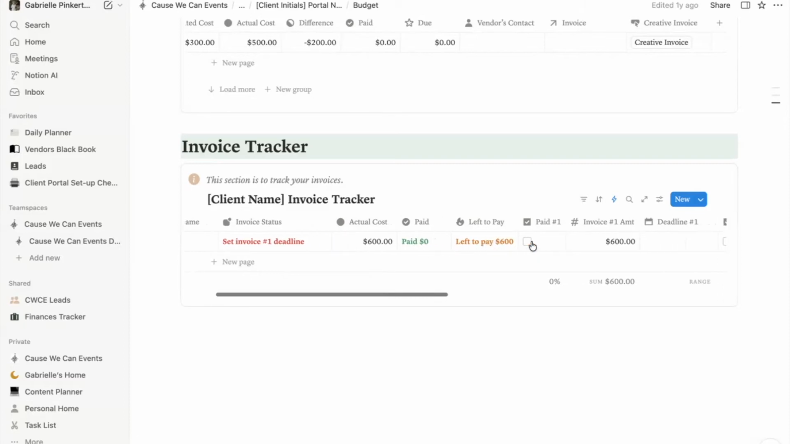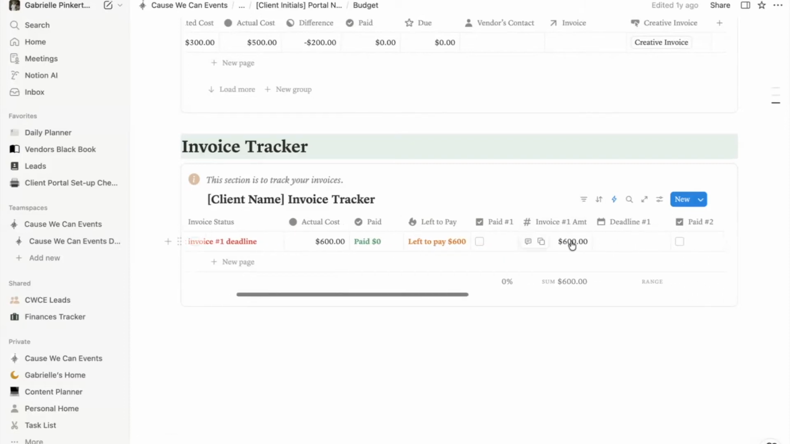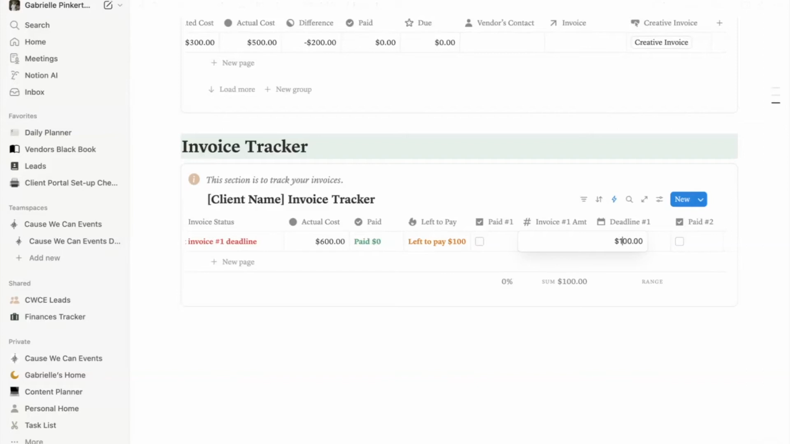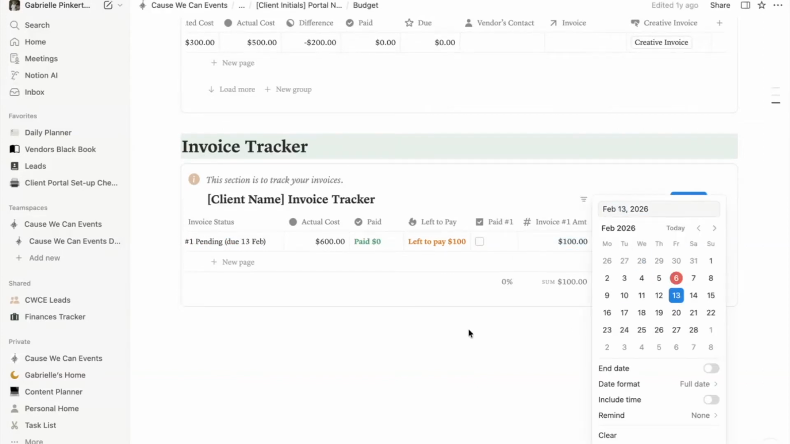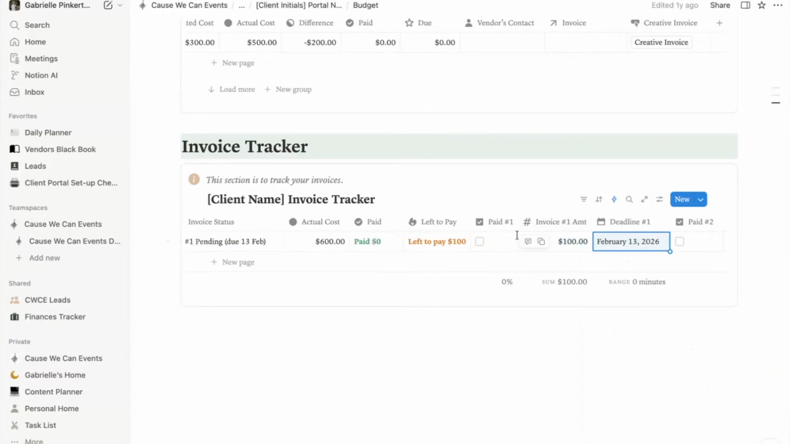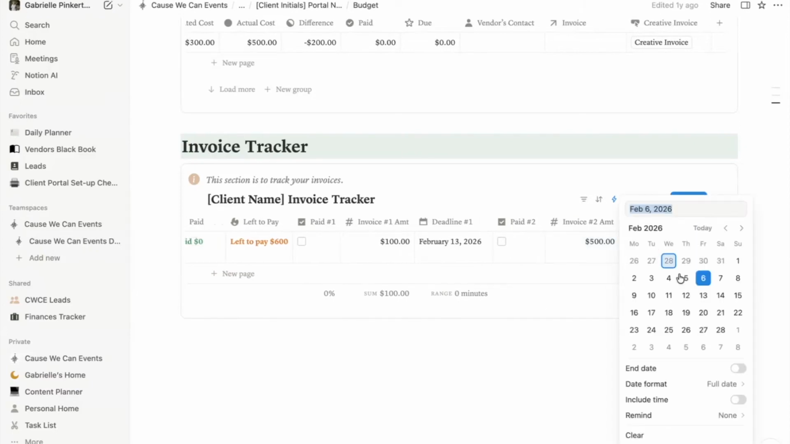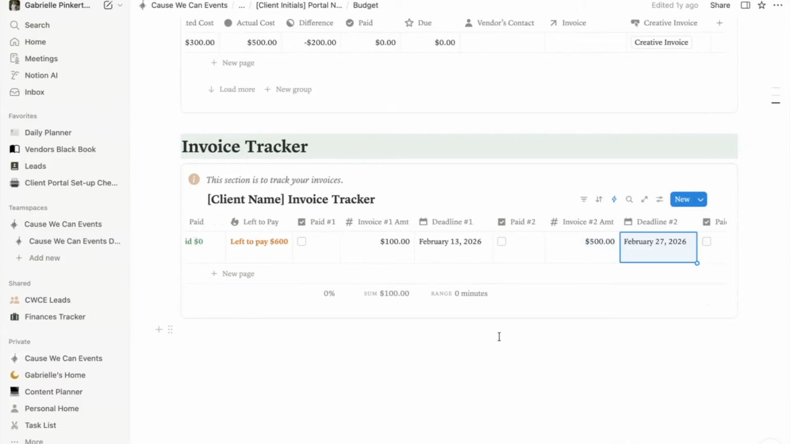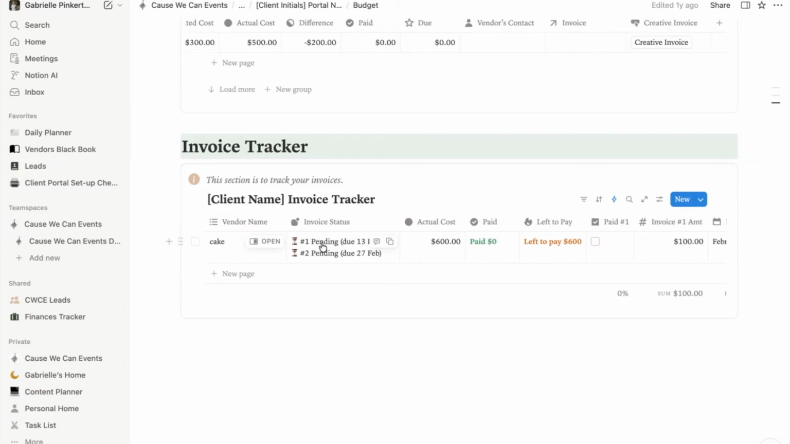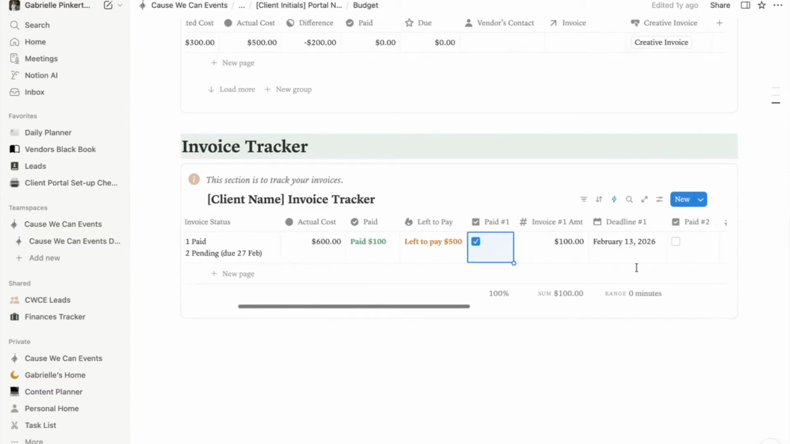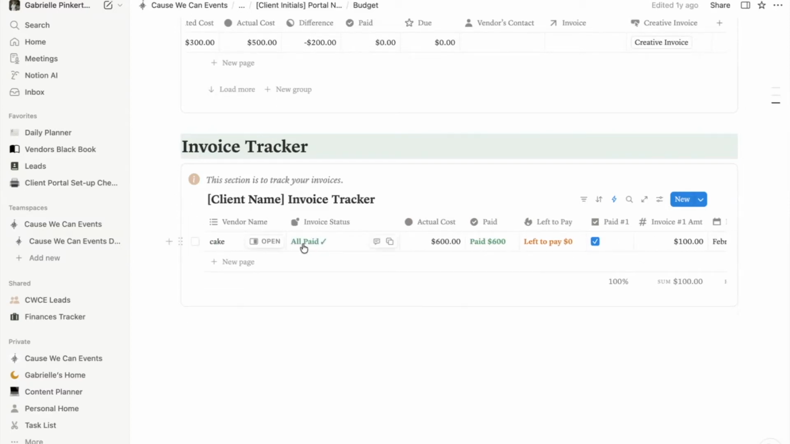So, okay, great. Let's say invoice number one is actually the deposit is $100 and that's due on the 13th. Great. And then it's going to ask me to create my other invoices. So the second one would be 500 and that deadline is, I don't know, the following week. So it's going to tell me when number one is due, when number two is due. When I pay this one, boop, that's paid. Great. This one paid. All paid. I love that. That's awesome.